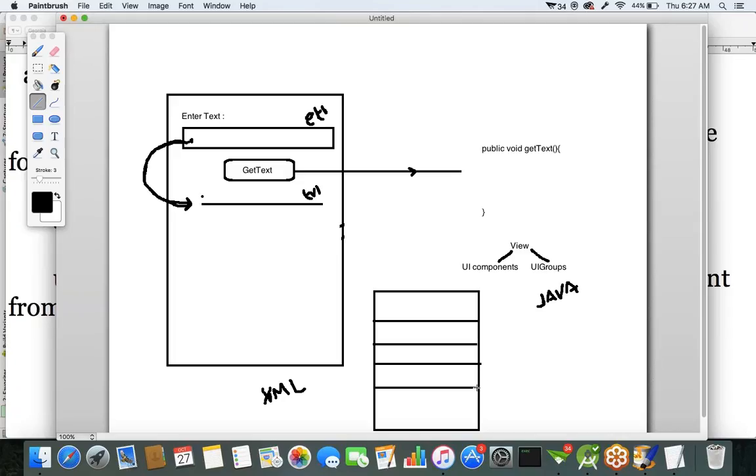Correct or not? You're presenting a list of items, and for each item there is also a delete button available. Like this, how many UI components are there? Imagine there are thousand UI components, right? Just imagine. You cannot create one method for each and every button. Practically, it's very difficult.